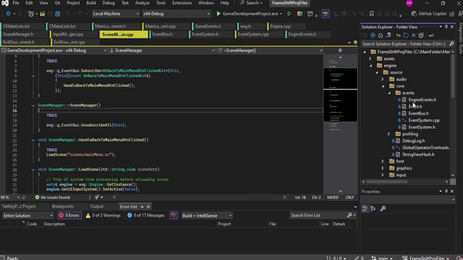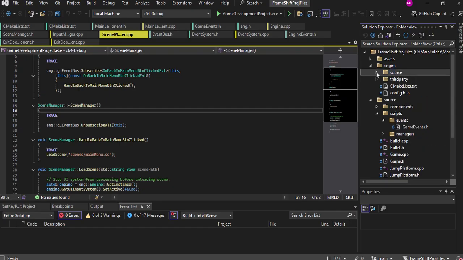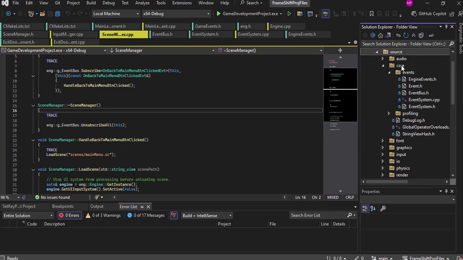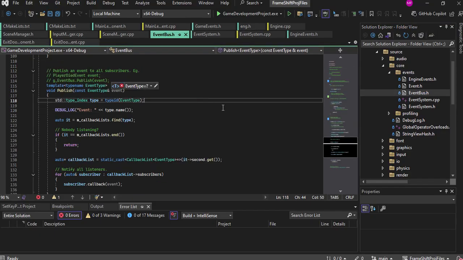So what we've got here within source, this is the engine source, as you can see. All we've done is shifted the event bus that was down here up into the engine source. So there's the event bus. This is the same as it was before. This is the one that I talked about in the last video.